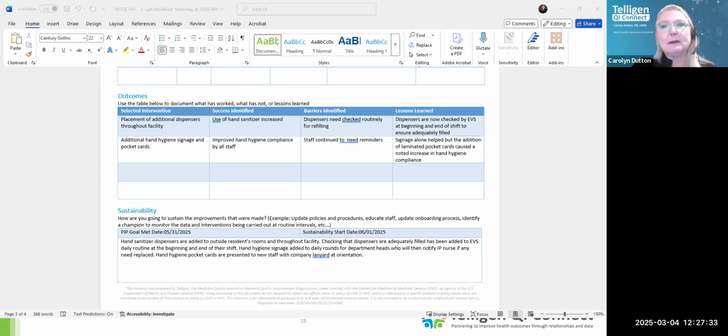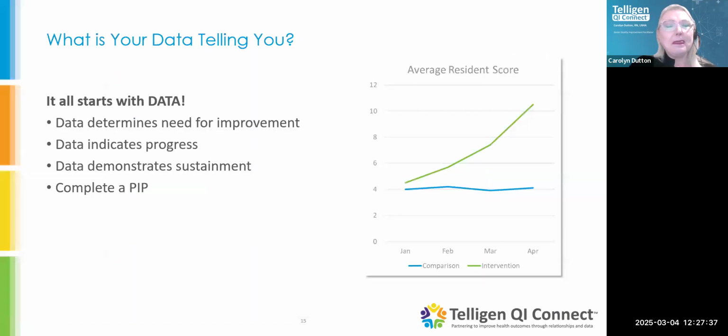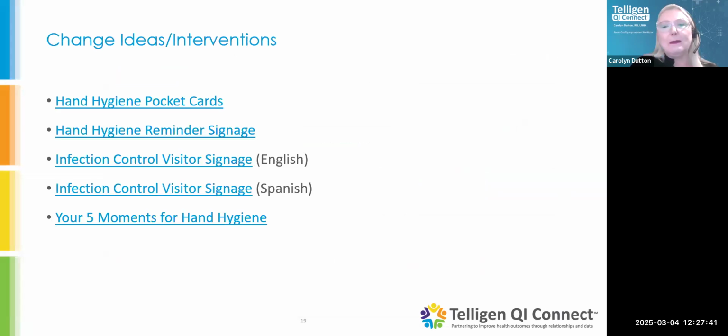So Sarah, can you take us back to our slides? Now, I know we've gone through this really, really quickly today, but we really just wanted to give you an idea of what that would look like, pulling that over into a performance improvement project. Now, we've added some slides here, and I'm just going to go through these quickly because we're getting close to our time. But these are some change ideas and some interventions.